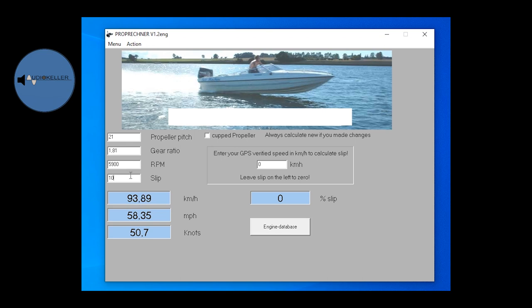And we can also calculate slip the other way. I leave this to zero, click on calculate new. And now I check how many kilometers per hour I reached with my boat. For example, let's say this is an English version of my software, but I forgot to check this on kilometers. You have to put in the kilometers per hour, this value here, into this field. Let's say I reached 95 kilometers per hour, and then I click above on calculate slip. So we have a slip of 8.9%.